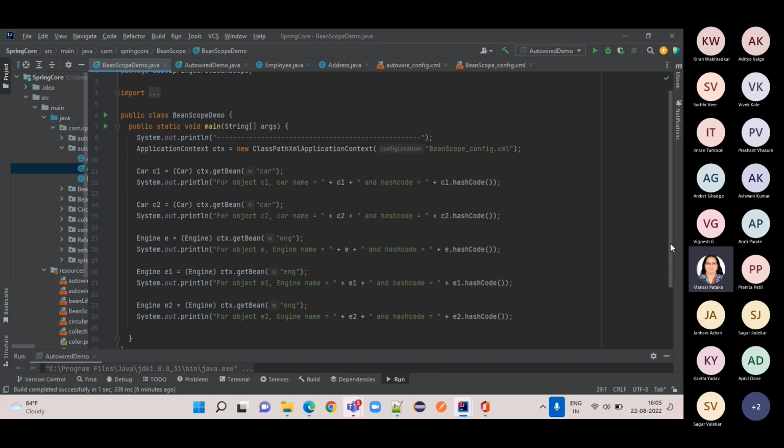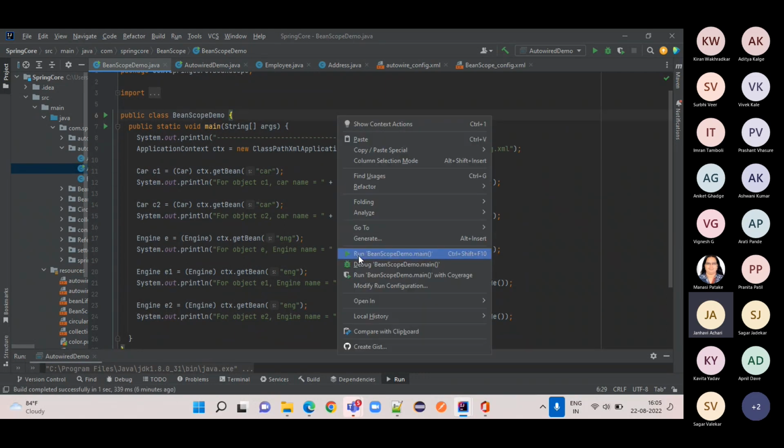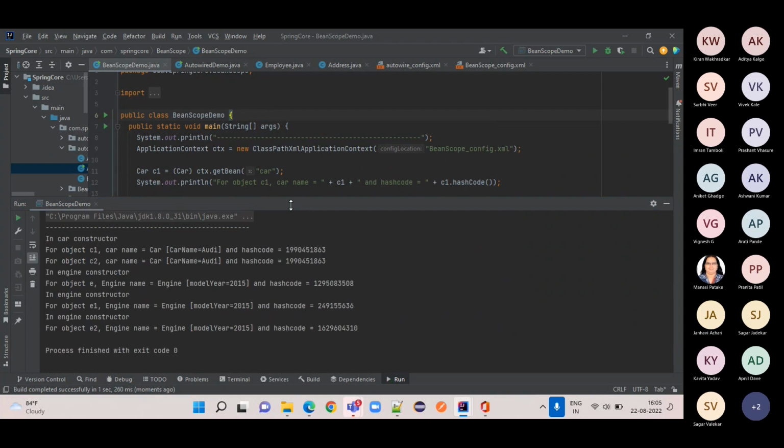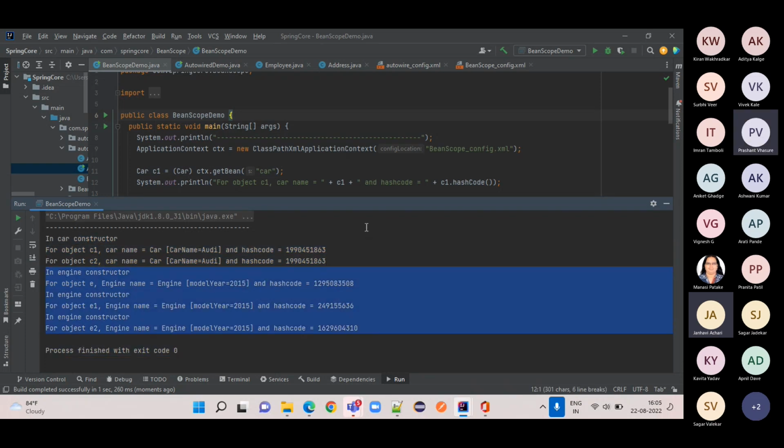Okay, Janhavi, please continue. Do you want me to run this code? We can see. For this, there was singleton scope, so it is printing the same hash code. And here we used prototype, so it has printed different hash codes.